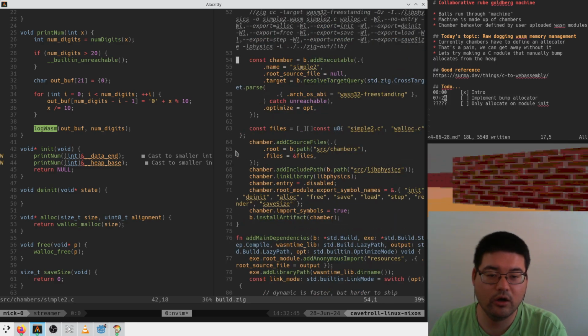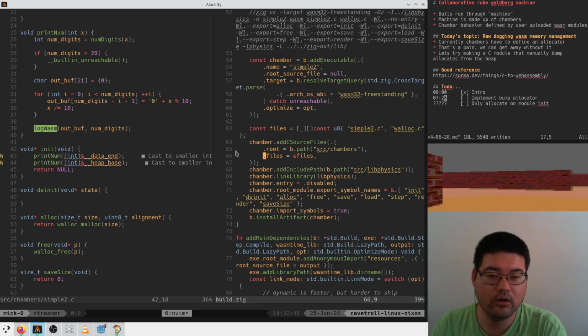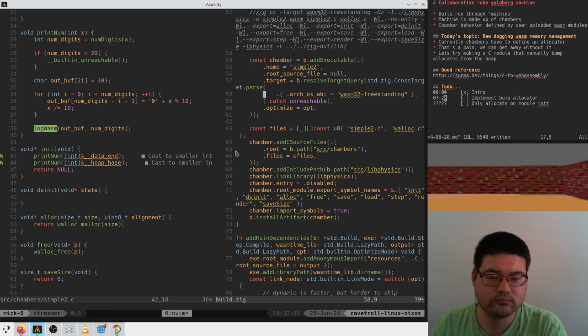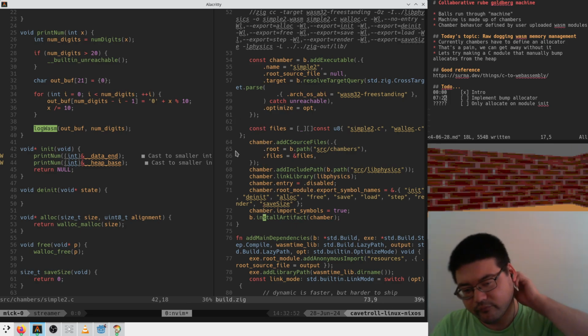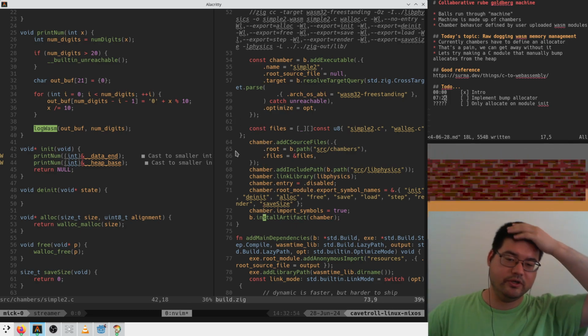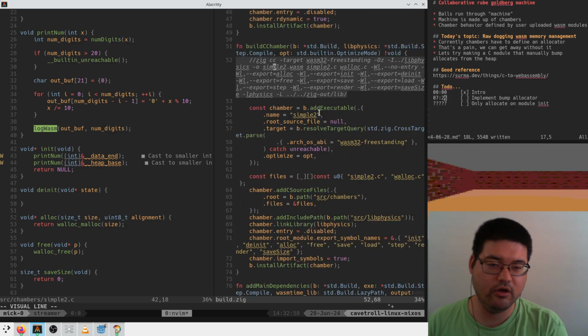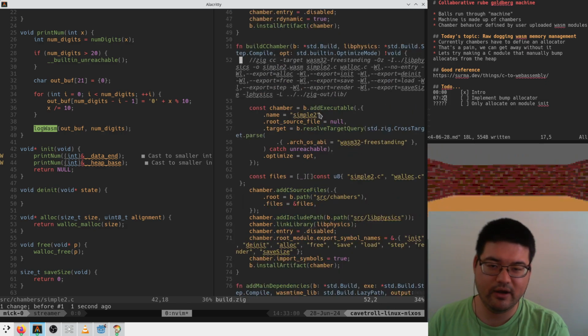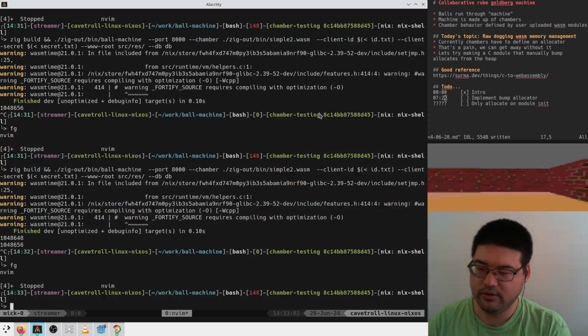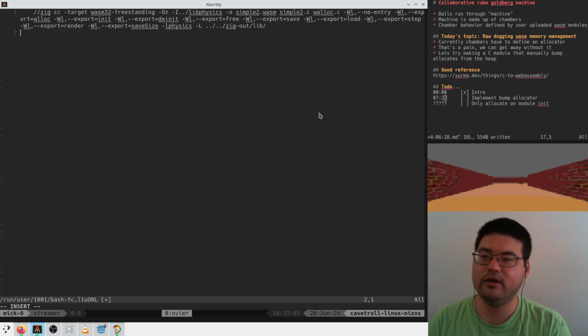What are we doing? We're just running whatever Zig wants to run. I have this thing here though that I can try running and see if that gives me something else.